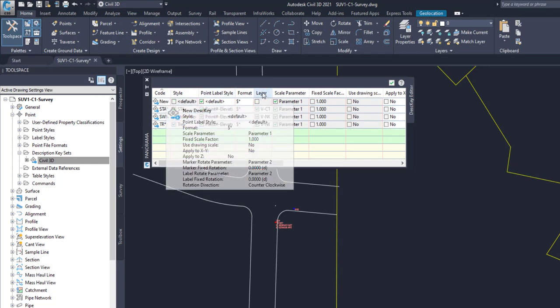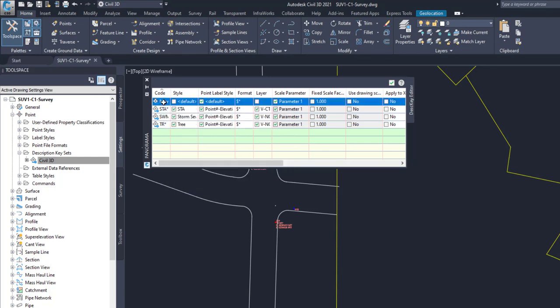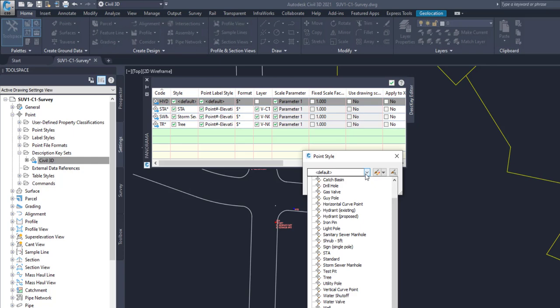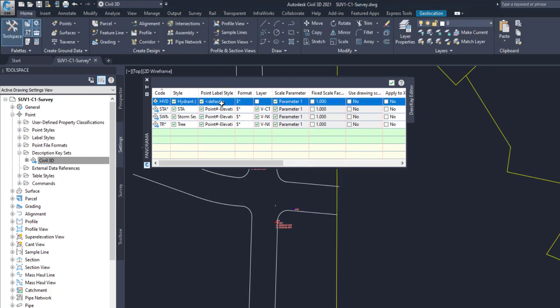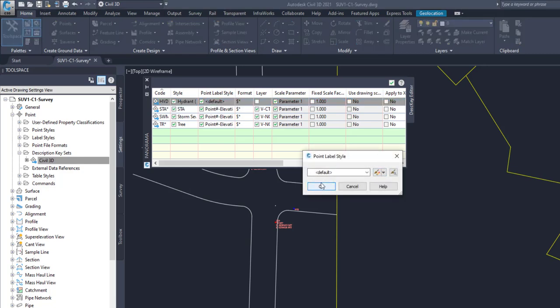That adds a new row in the top of our key set. We'll double click on the code, which of course by default is new, description key. We'll use our backspace and we'll replace that text with HYD to rename it hydrant or HYD. So then we'll click on the style box and we'll select a style for our point. And from our style options for our point, we're going to choose hydrant existing. Once we've selected that, for point label style, we're going to leave that as default.